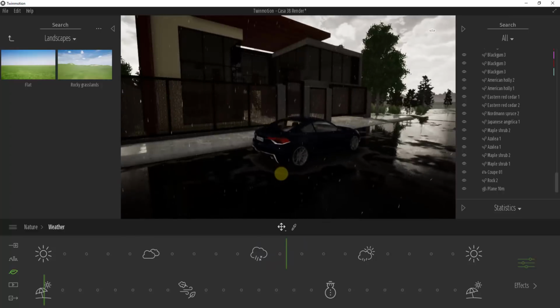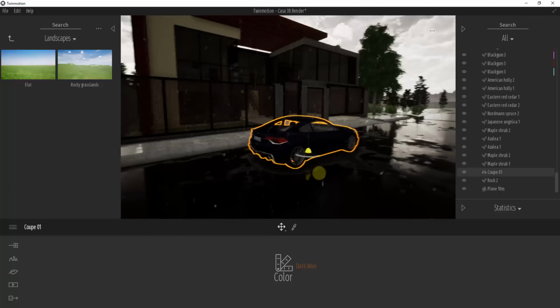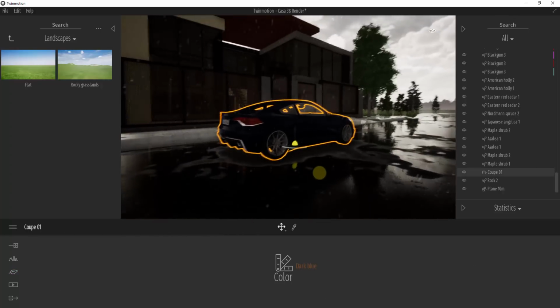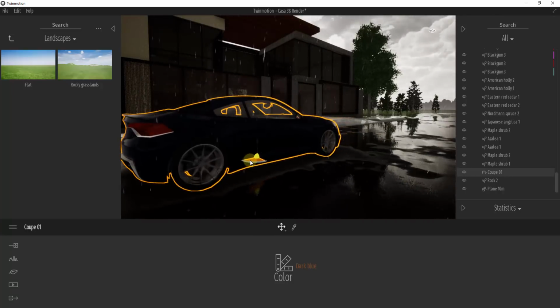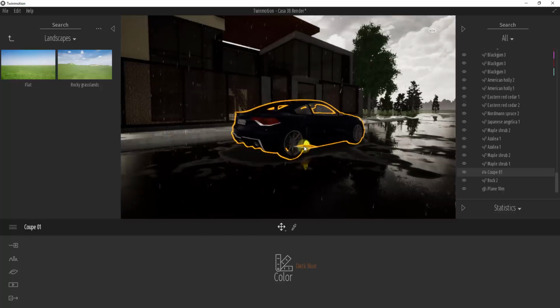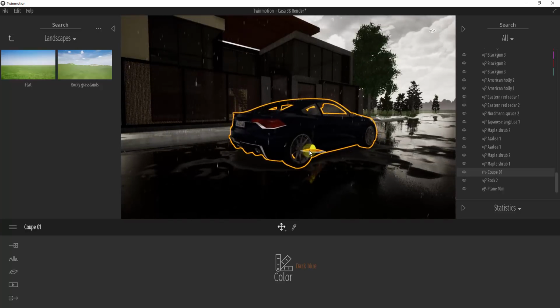And one thing that I thought was kind of interesting is if you look at things like the vehicle, like this one right here, if I was to move this vehicle back, you can see how this is actually blocking the rain from getting on the ground. So Twinmotion is actually simulating the rain being blocked by an object like this car.